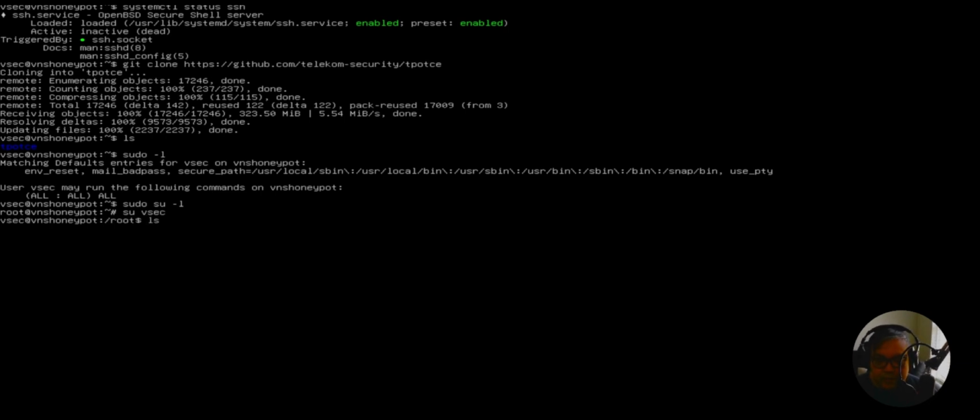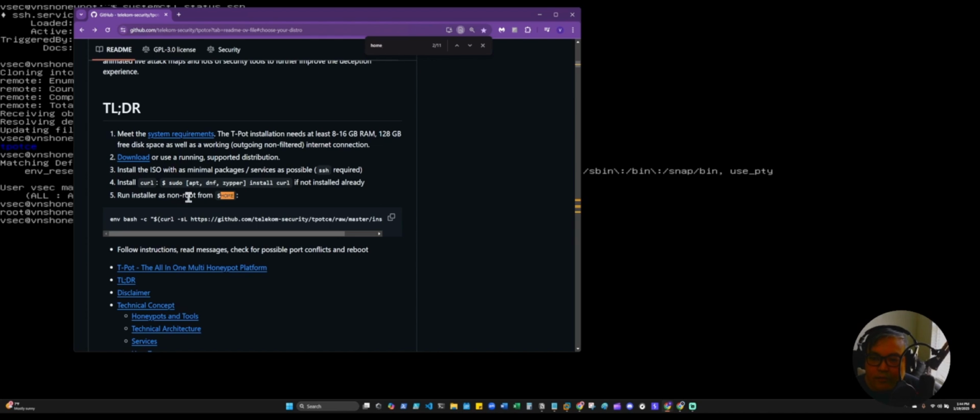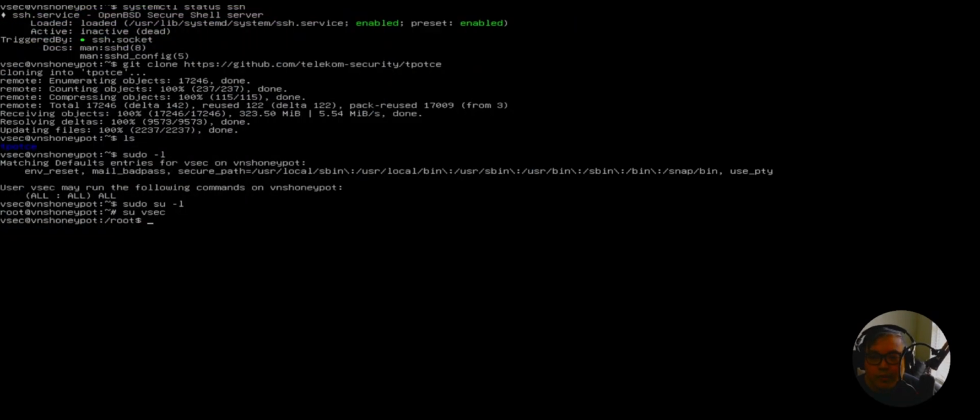Of course, we're not going to put this in our root, so we have to put this in our home. It's kind of stated here: run installer as non-root from home. So non-root from home. So cd into our home folder. pwd, cd back to home. Cool. Now we can install it from here. So ls, I believe it's in here.